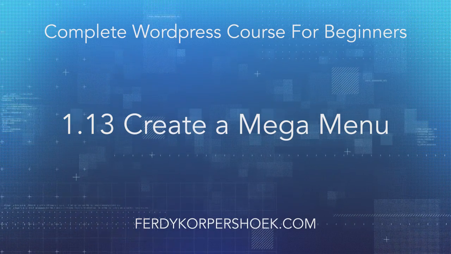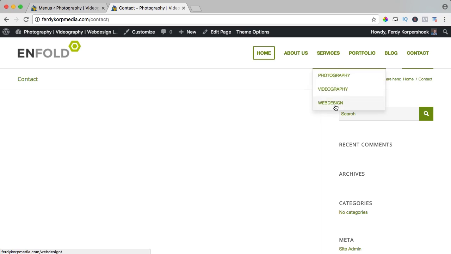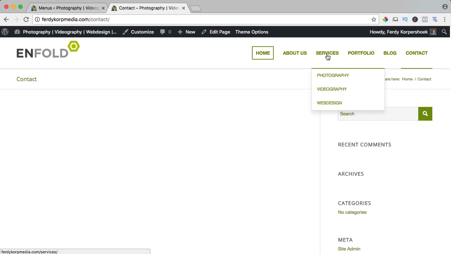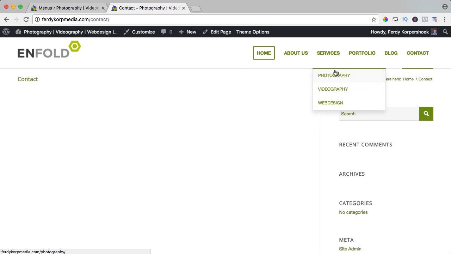Right now we have a normal menu with a submenu and it's looking really clean. But maybe you want to create a website with a really big menu with a lot of information in your menu. How can you do that? You can create a mega menu.